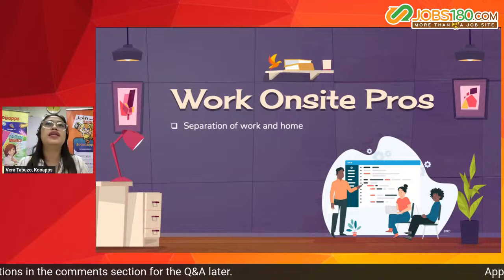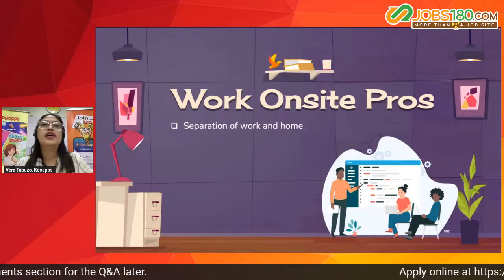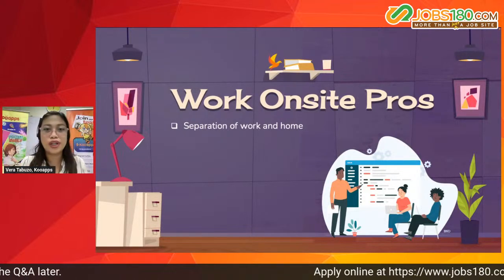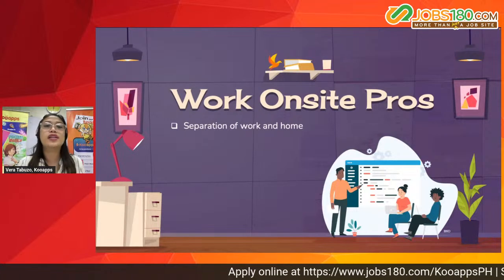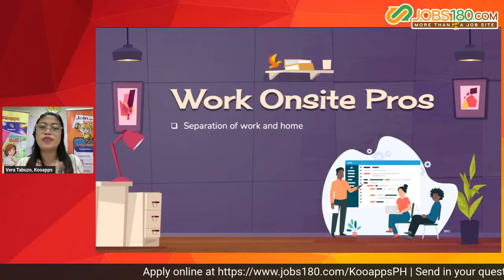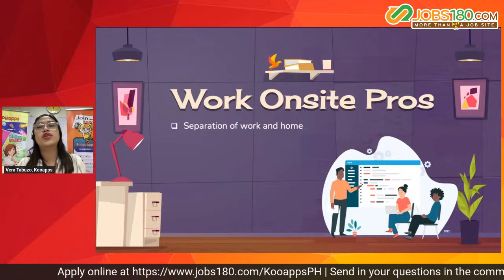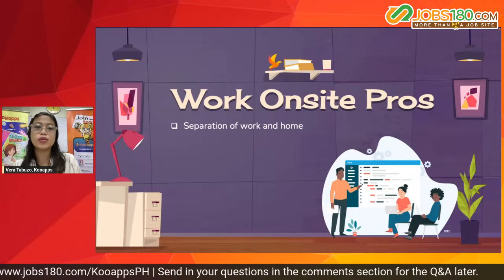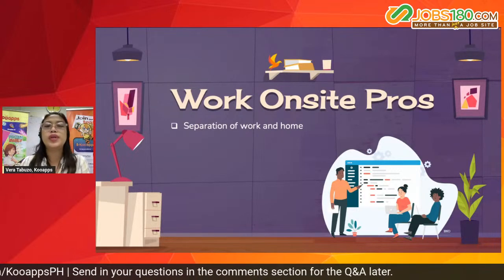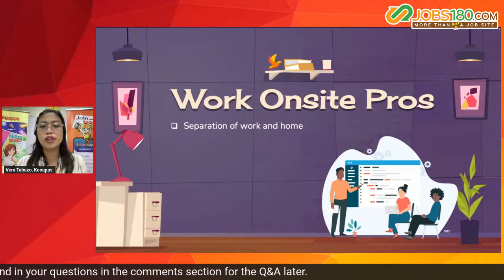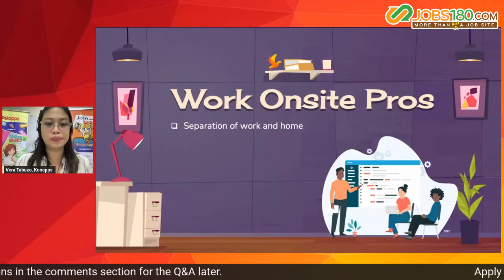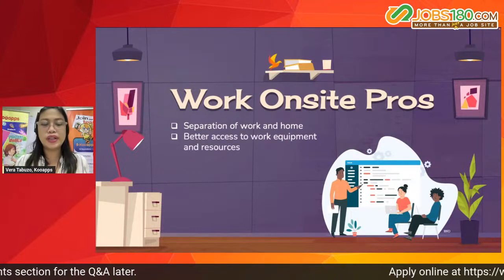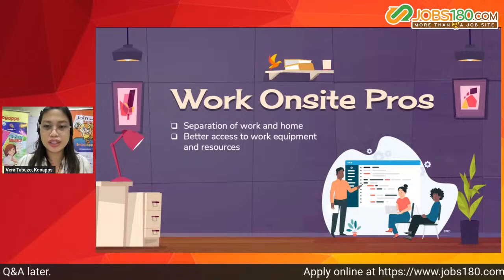Basically, if you have problems at home, you can have relief working in the office. And vice versa, you don't have to bring the problems at work into your home, so you can concentrate on doing the things that you love or that you need to do at home. Next is better access to work equipment and resources.